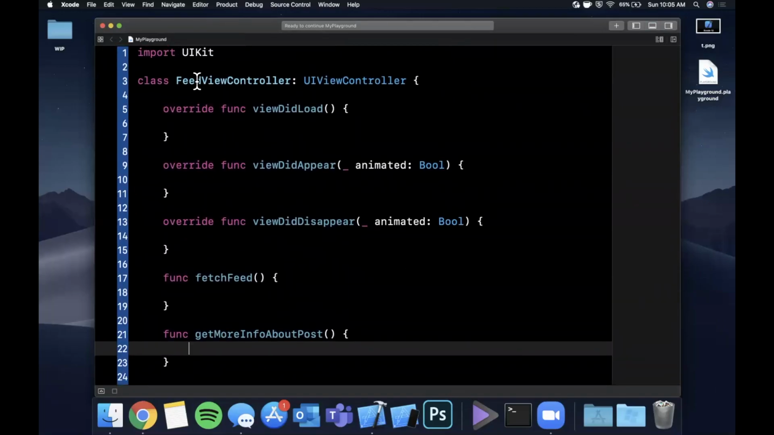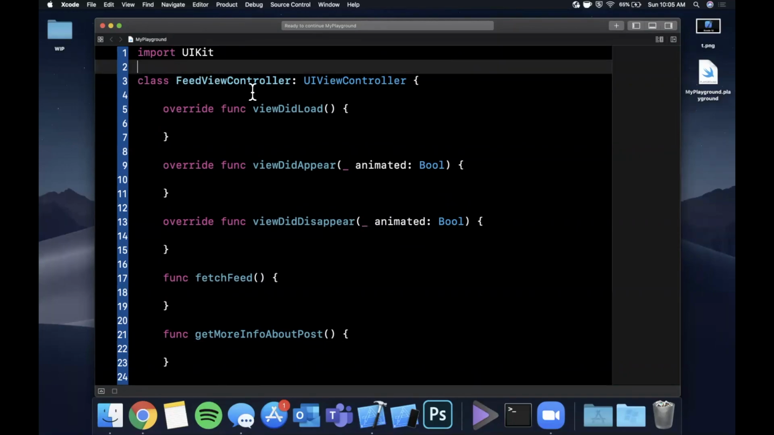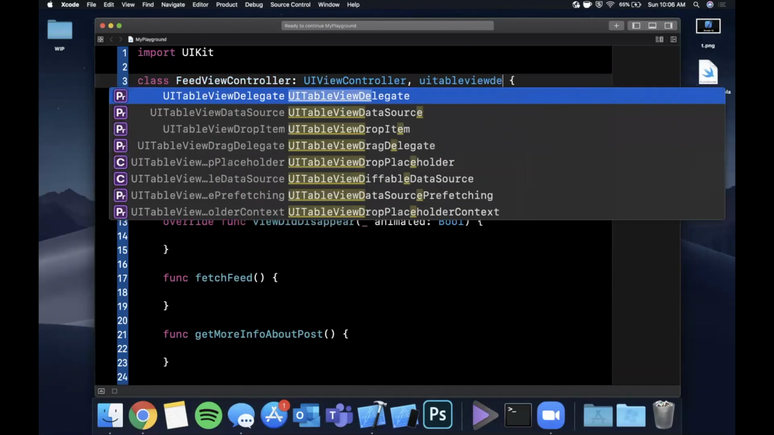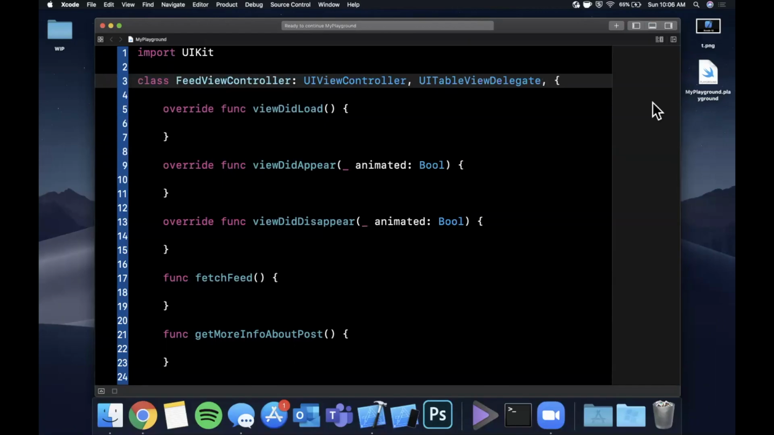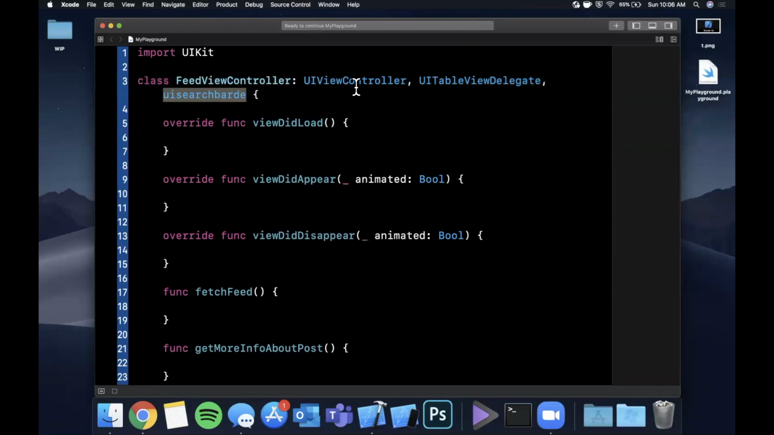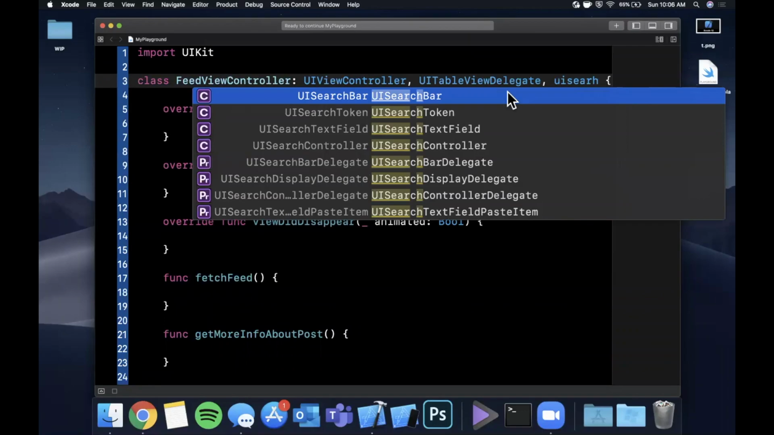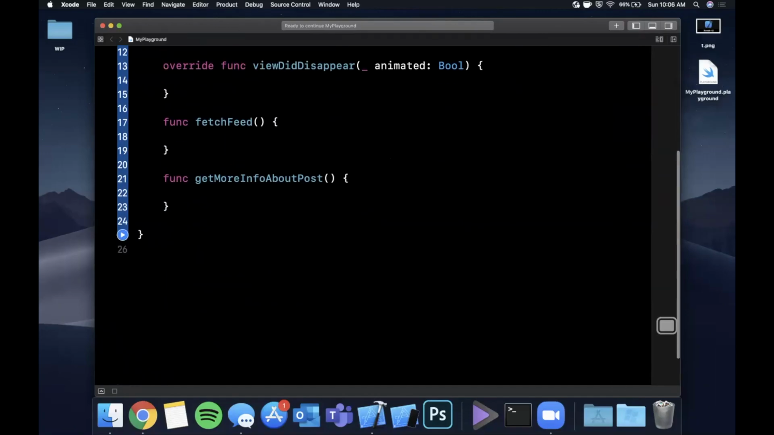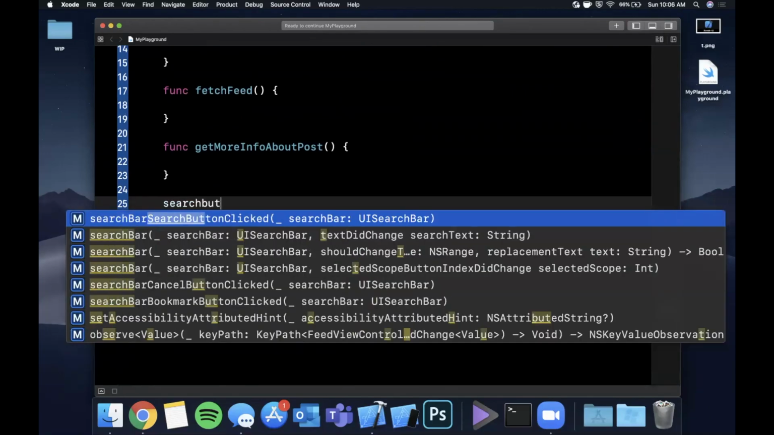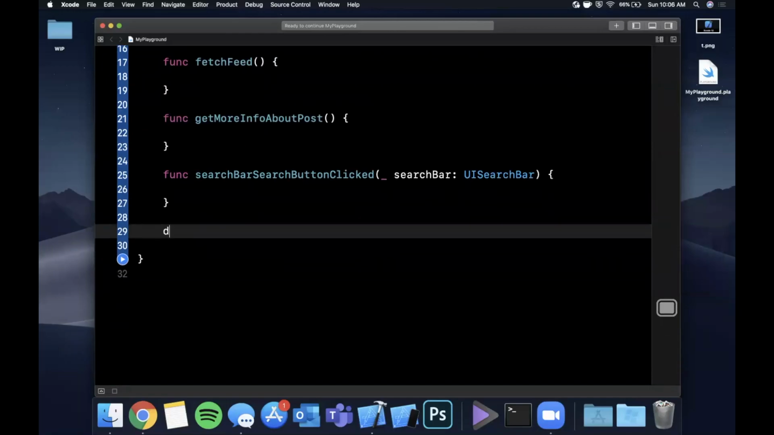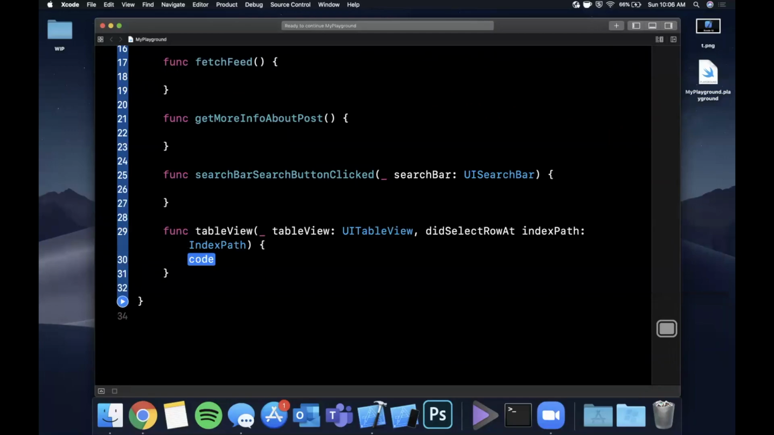So before I actually introduce the extension to this, let's do one more thing. Let's say this class also has a table view in it, and it can conform to the UITableViewDelegate. Let's say we also have a search bar in here, and we're going to conform to the UISearchBarDelegate. Let's say we conform to both of these as well. And let's say we want to bring in functionality for both of those. So for the search bar, we'll bring in searchBarSearchButtonClicked. And for the table view, we'll bring in didSelectRowAt indexPath.